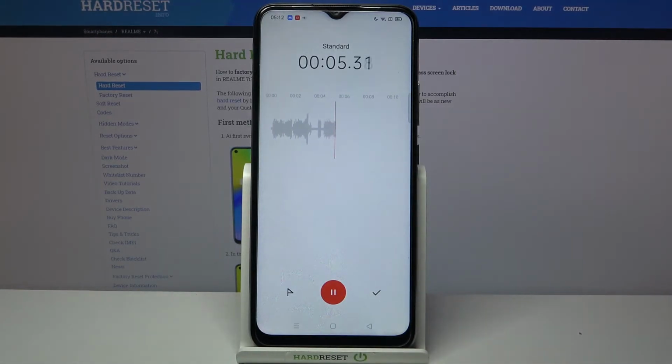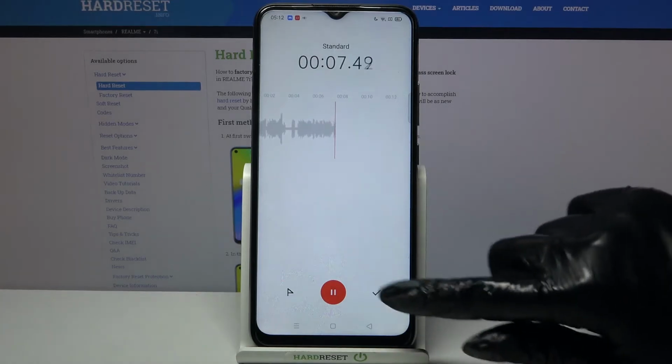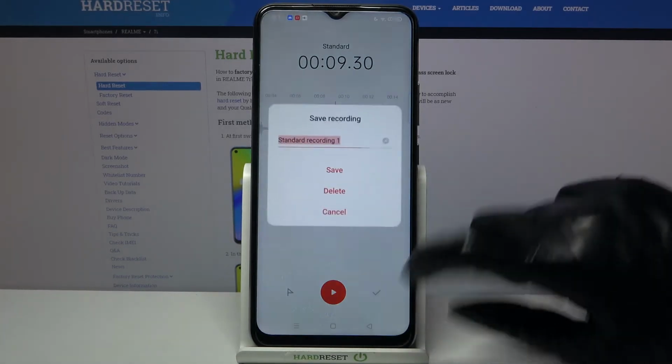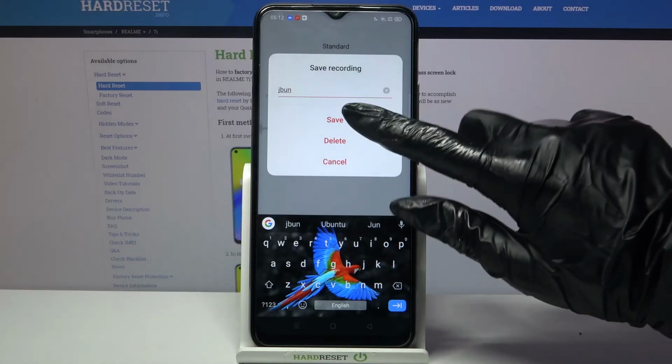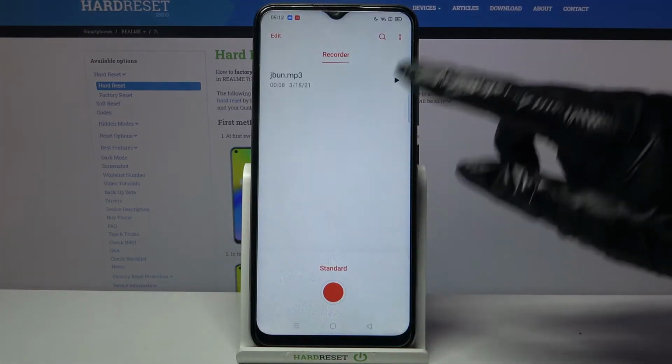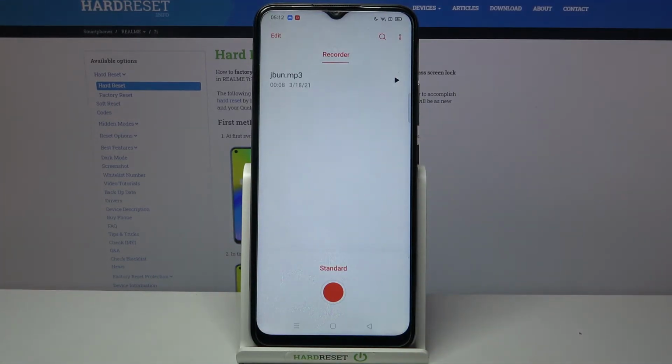Now if you want to end your recording, tap on this right button over here, enter name of it and click save. As you can see, my recording was successfully made and saved.